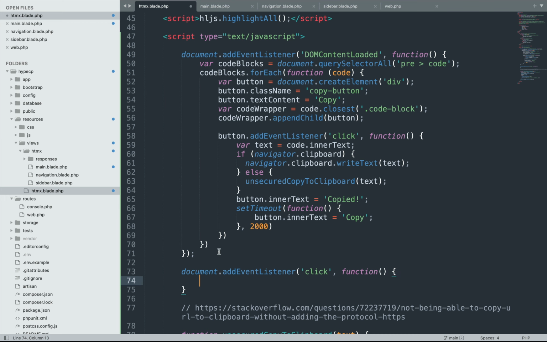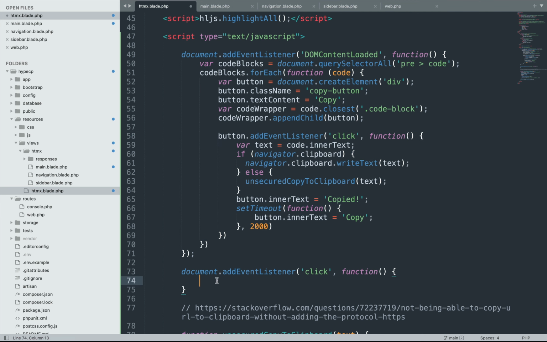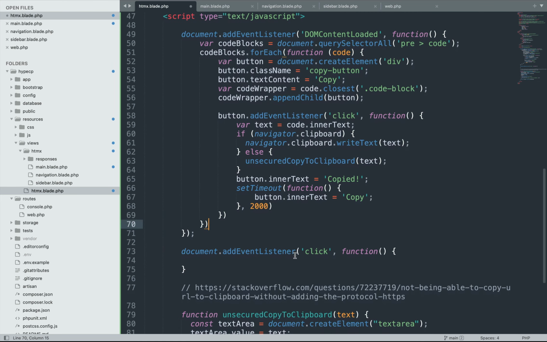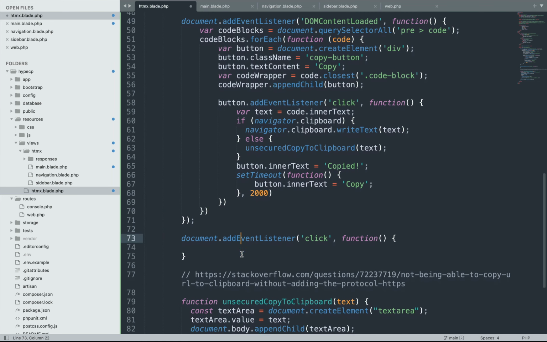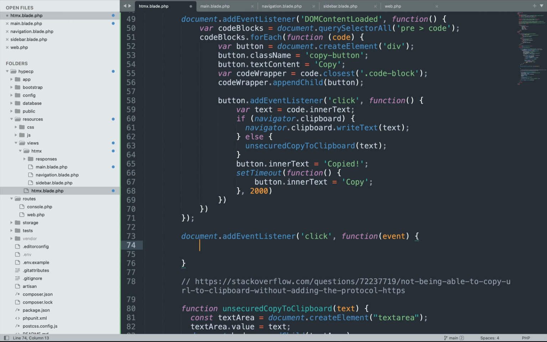So the goal here is to not have 1,000 event listeners. We just want to add one. When you click, it's going to figure out if it is a button. So we are going to check the page on any click. So we'll check there's an event.